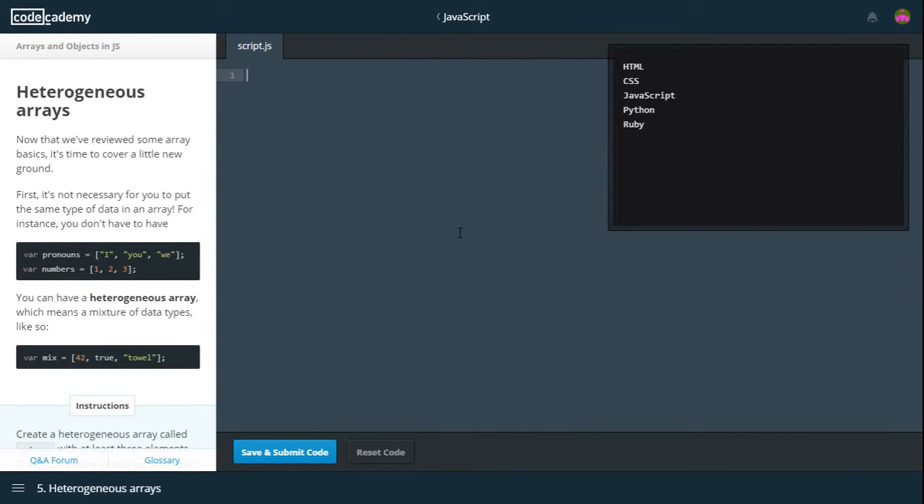So last time we reminded ourselves of how arrays work. Today we're going to be looking a bit more at arrays. Now that we've reviewed some array basics, it's time to cover a little new ground.